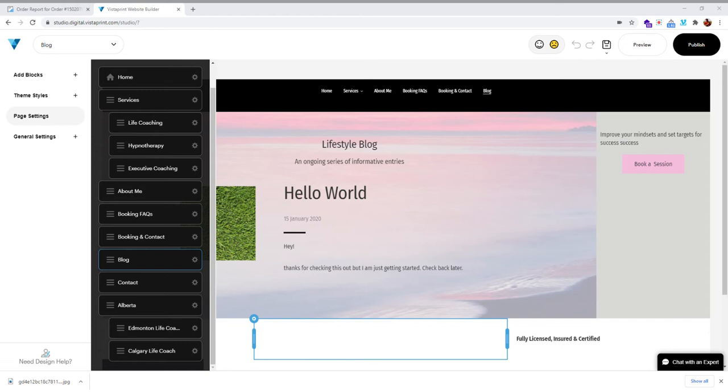I'm going to be doing a quick overview on how to actually add a blog post to the Vistaprint website builder. And let me tell you, it's a little bit cumbersome and not as user-friendly as you would think. So let's get into it.